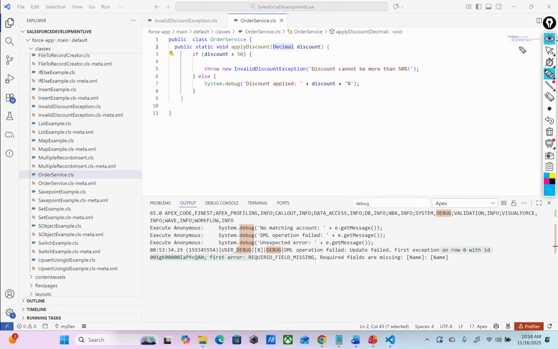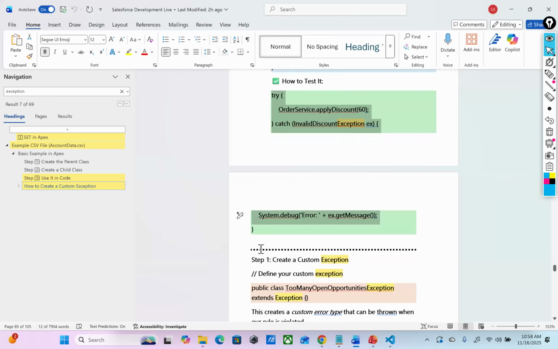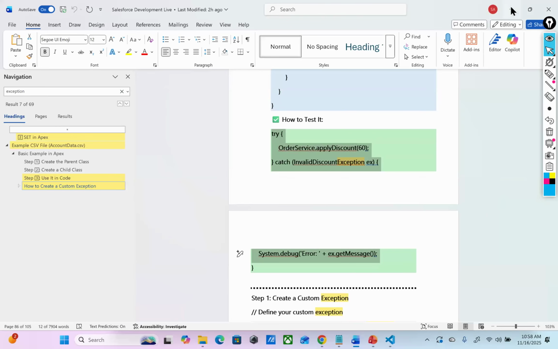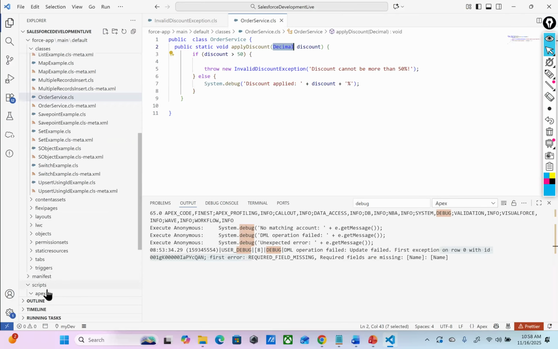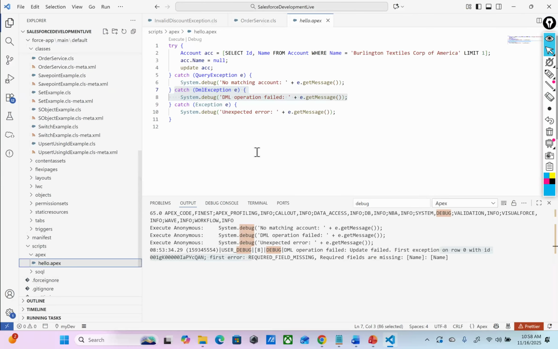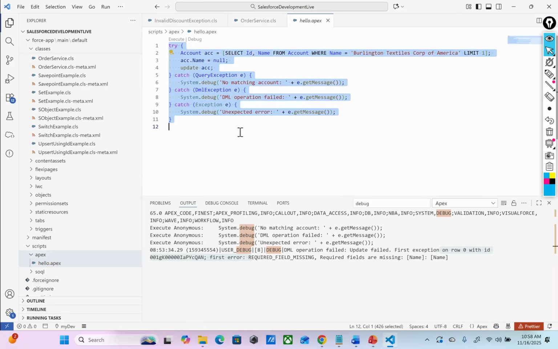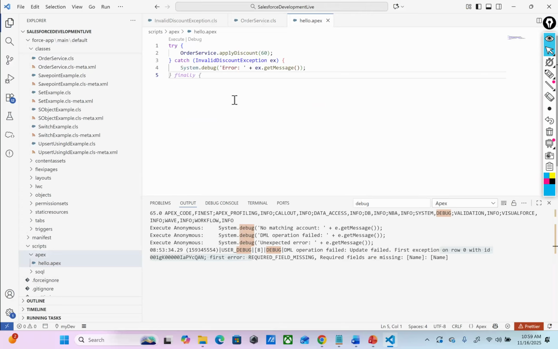So now in this case, if I execute this program, if I go ahead and execute it, if I go to the hello.apex, now tell me what will happen here. OrderService.applyDiscount.